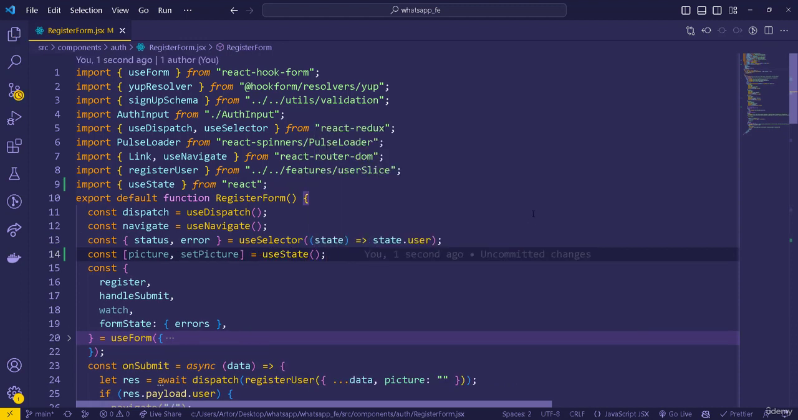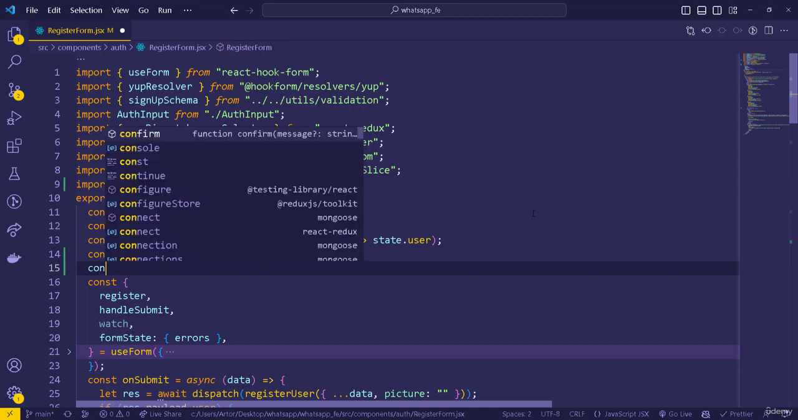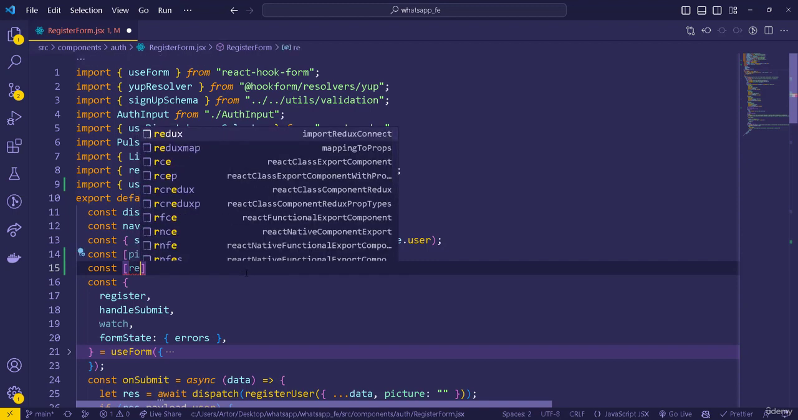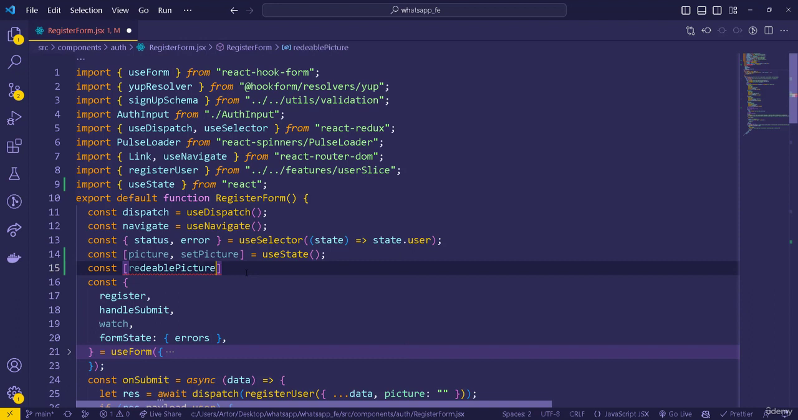And then also what we need to do is to have a readable picture. So this picture that we have is going to be just a file that you cannot read, but the other one is going to be readable, so we can actually show it to the user so he can decide if he wants to continue with this picture or not. So this one is going to be readable picture. And then because I want to have it and then transform it, but I feel like that's easier on you. So set readable picture. It's quite an annoying name, but we just have to continue with it.